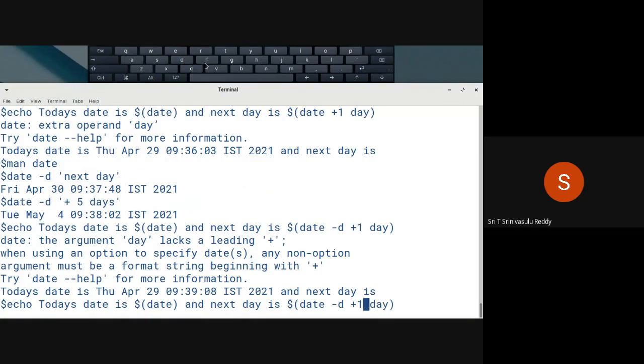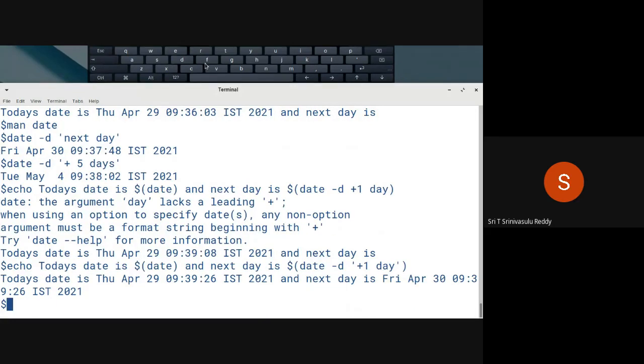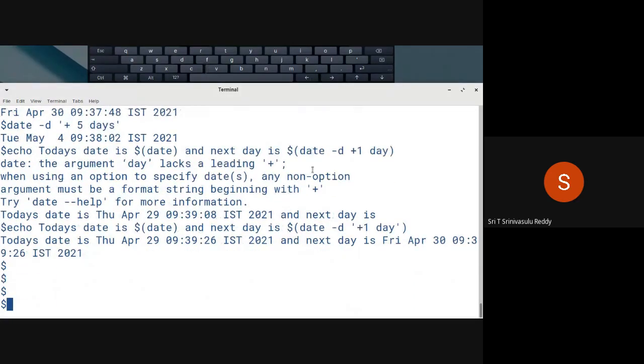date minus d. Here you may have to put this inside quotes, like this, right? So one should be careful there, naturally, because after minus d, you have to give that entire thing as a single parameter. That's why you are giving quotes there, plus 1 day. So today's date is so and so, the next day is so and so. In that particular fashion, whenever you want, this is what is called command substitution. You are executing a command and replacing that particular thing with the output of that command.